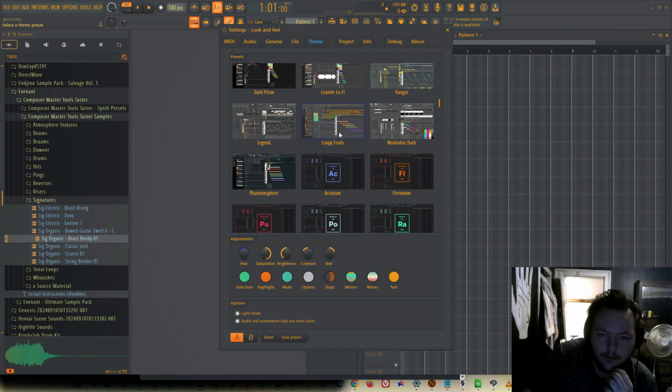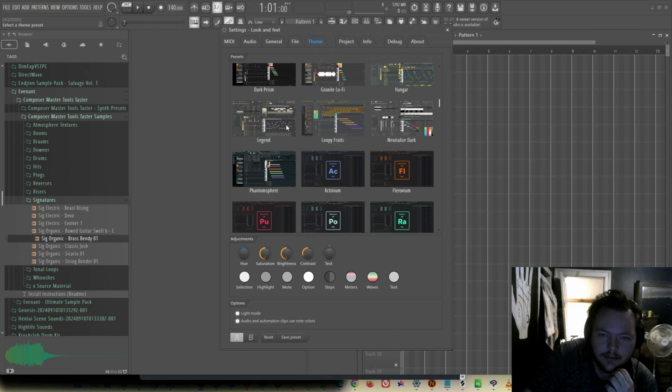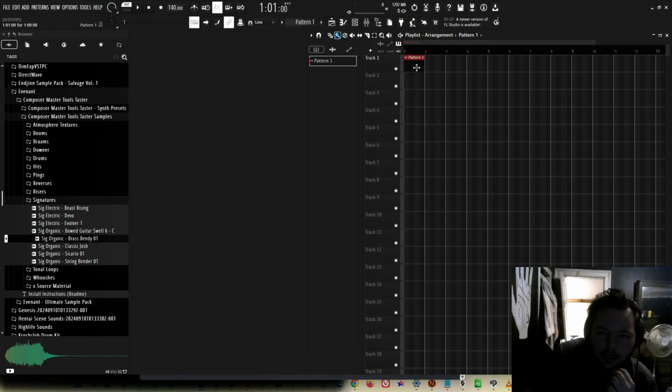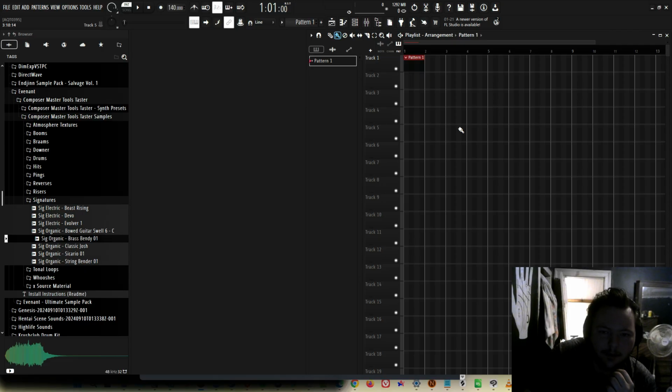We'll choose Loopy Fruits or Neutralized Dark. And we'll use Neutralized Dark for actually Dark Prism. You know what? I don't want my eyes to hurt, so we'll use Dark Prism. And you'll notice these are very dark colors for 1 to 4 especially. So you can just have your own fun, write down what you need to. And yeah, I guess that's about it.